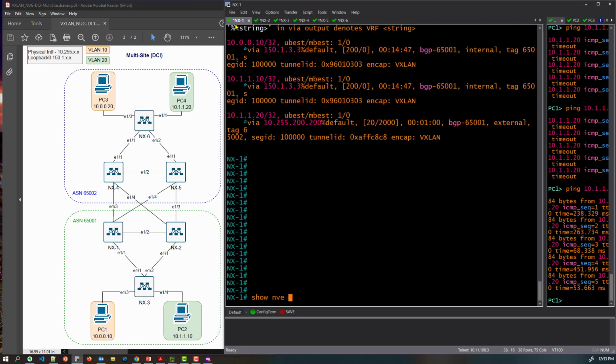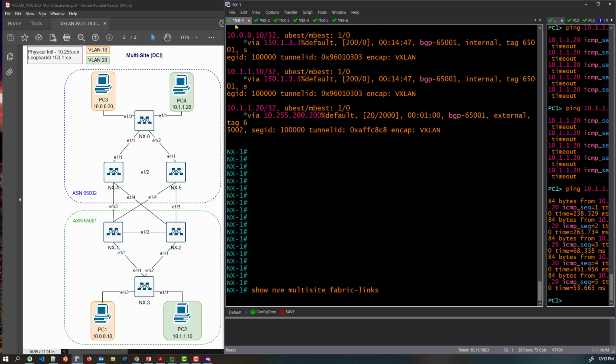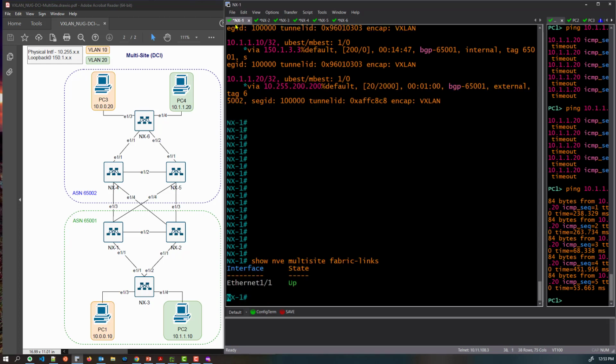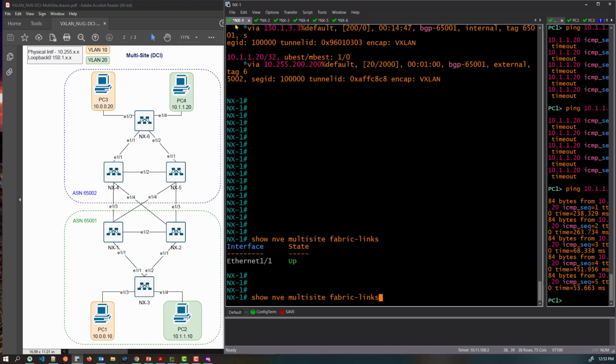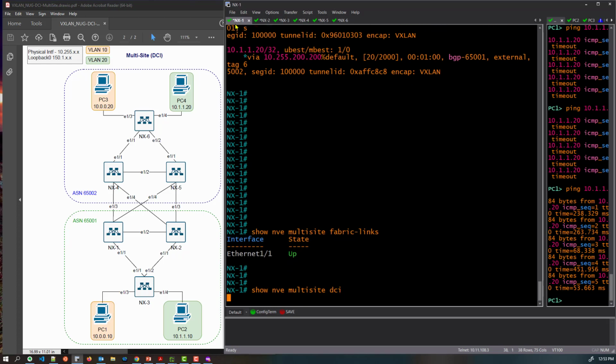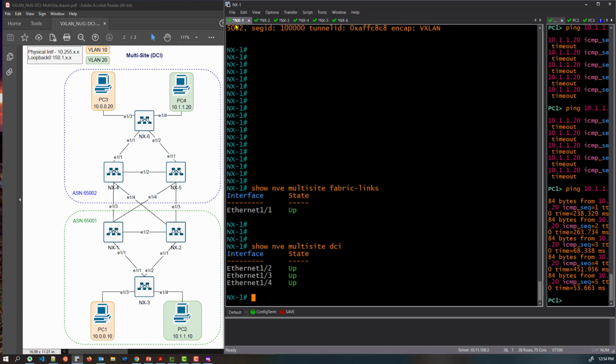show NVE multi-site, and then to see the inside links, that's the fabric links. So there's only one in this case. And then you can also do DCI links. And so this is telling you every interface you have configured with those track commands that we looked at earlier.